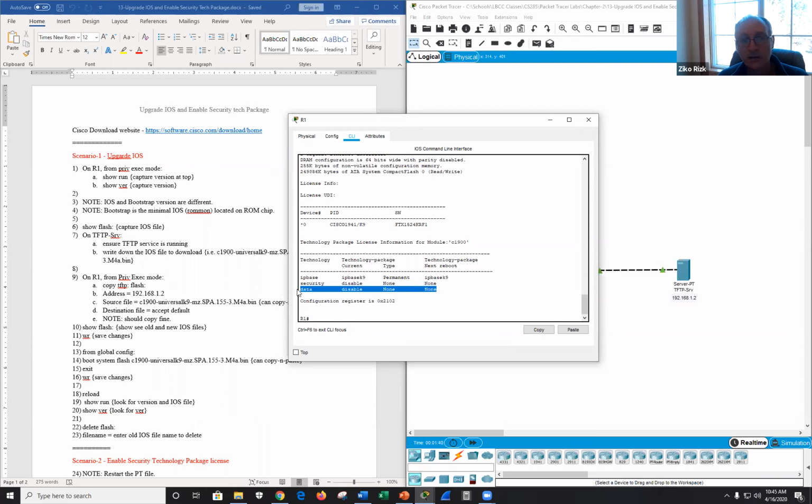We're not currently using it. We're only using the base package. And if you have a need for the data, then you have to purchase a license or licenses, and then you would be able to upgrade.